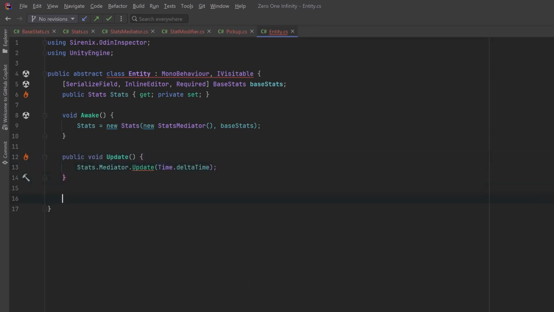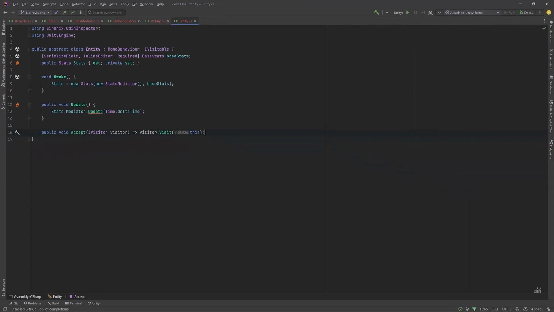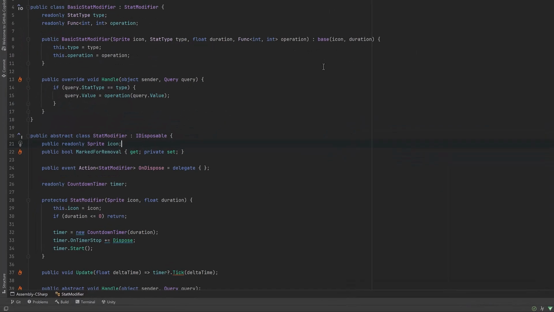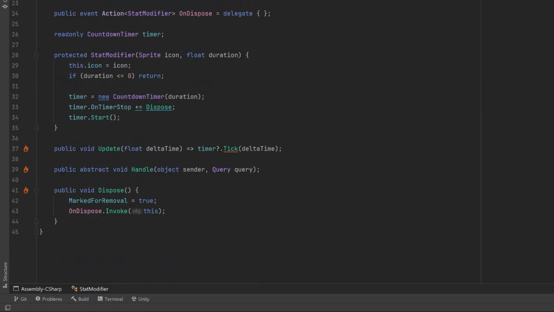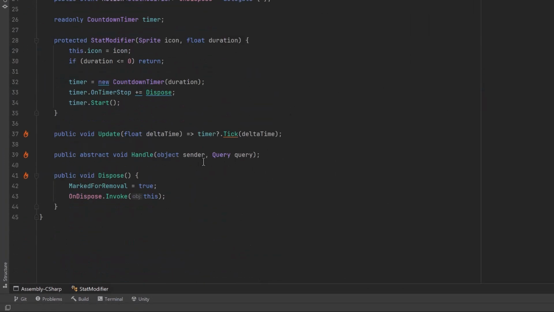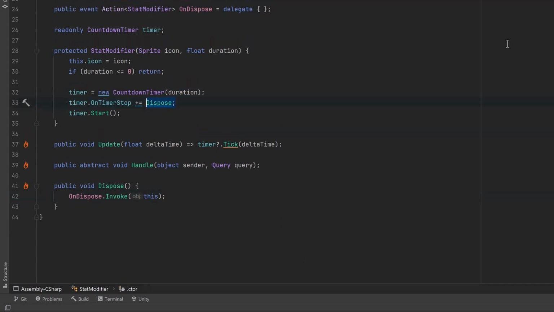Then let's not forget that we need to accept visitors when we're running into pickups. So when we accept a visitor, we're going to run the visitor's visit method on this particular entity. Now, I just want to do one little bit of cleanup, and that's back in the stats modifier class. In the dispose method, we don't actually have to mark this for removal. Instead, especially because the mediator is already calling the dispose method, let's just mark this for removal when the timer stops.